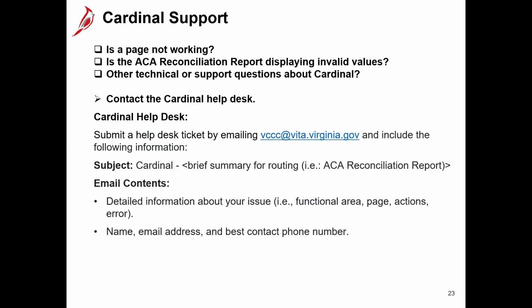We've talked many times throughout this deck in this presentation today about Cardinal support. We reference, hey, send us a VCCC ticket, or send a ticket to the Cardinal team, or, we love to use acronyms here, the Cardinal PPS team. That's lingo for post-production support. It all goes to the same place.